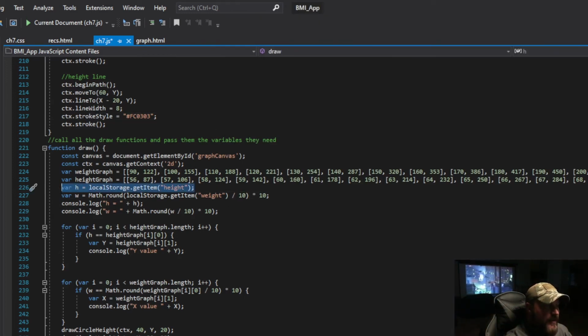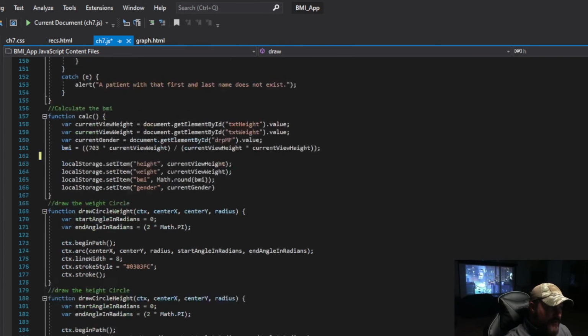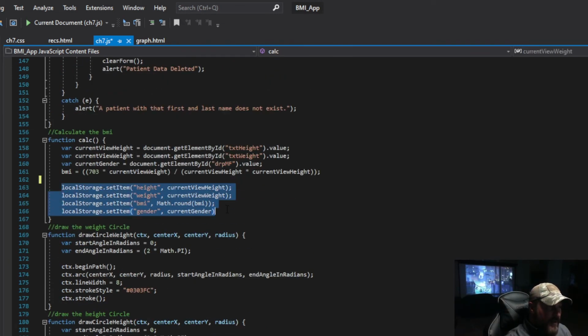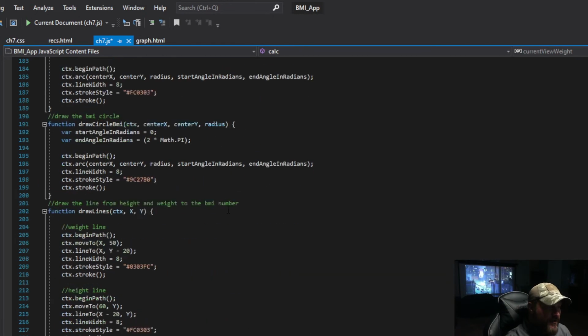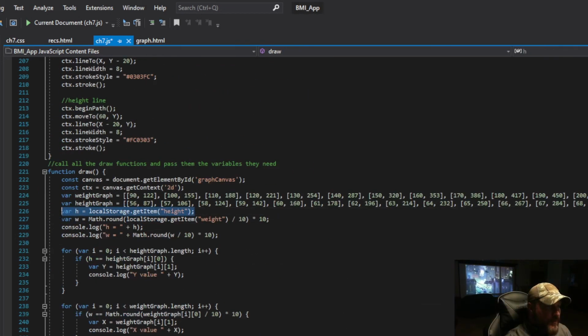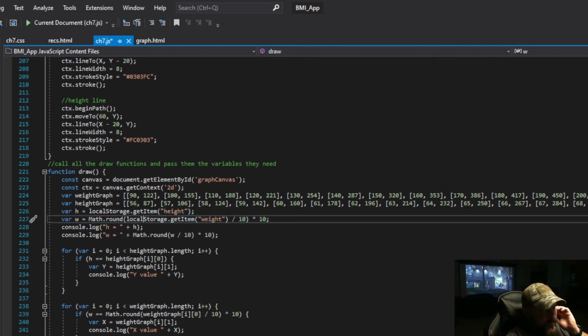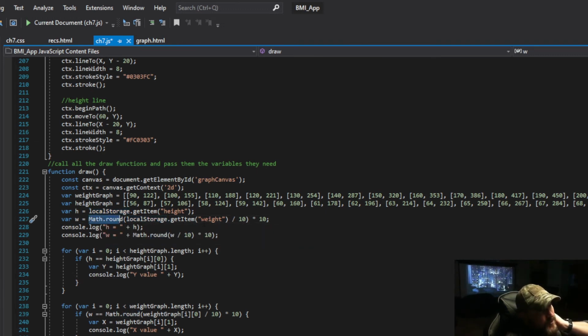So then we reach out and we grab those variables that we stored in local storage with the BMI function, right? So in BMI, we set some variables in local storage: height, weight, BMI, and gender. Here we're going to grab out the height, and we're going to call it H. And then here we're going to grab out the weight. But instead of just grabbing the weight, we're going to do some math on it. So we are going to grab that weight, and then we're going to divide it by 10, and then multiply it by 10 and round that off. I can't remember why I had to do that. Something wasn't working otherwise.